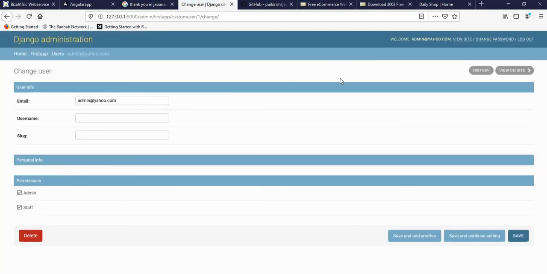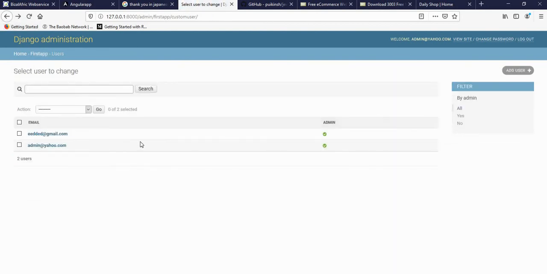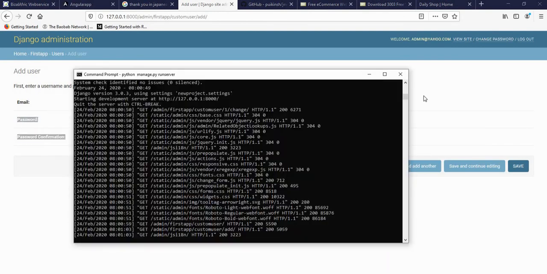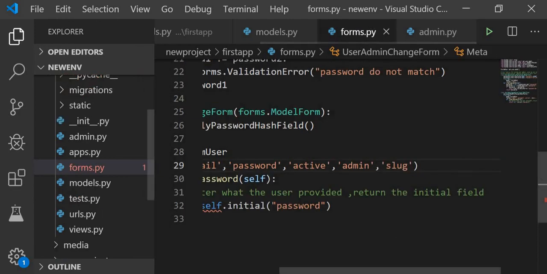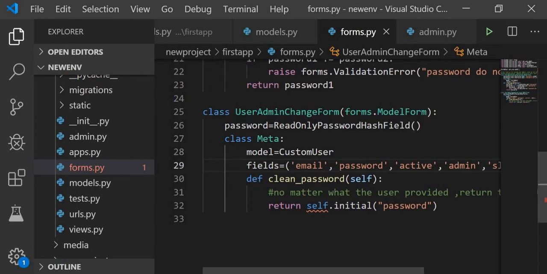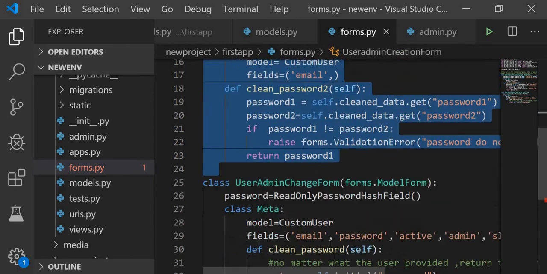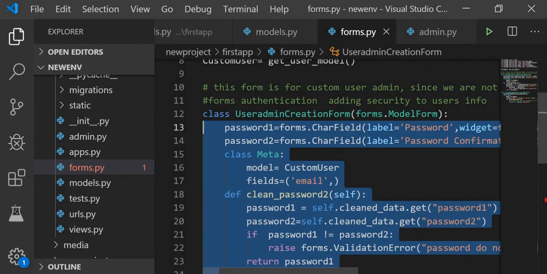Well, the problem has been resolved. So now we can add new users. You see this form here, right? This is a form.